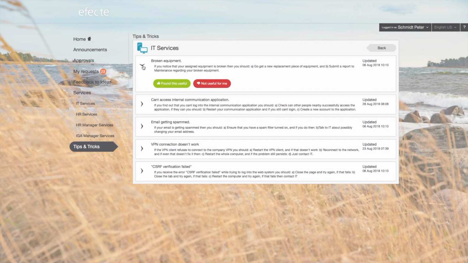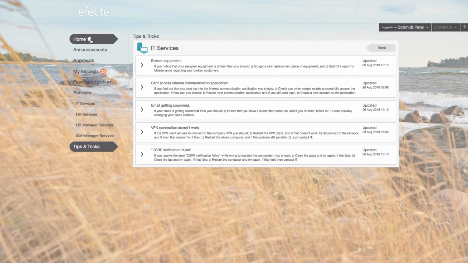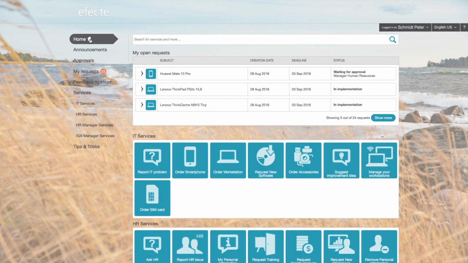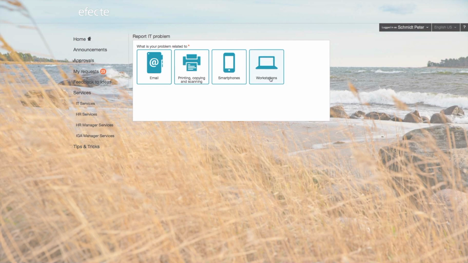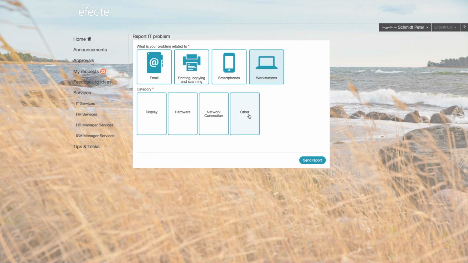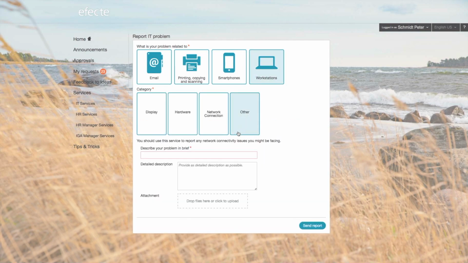Knowledge-based articles are also linked to incidents within this self-service portal. To see how this works, let's create a new incident. In this example, the user is having an issue with their workstation, and it is not a display, hardware, or network connection. The user starts to write a description and is provided possible articles to allow for self-help.